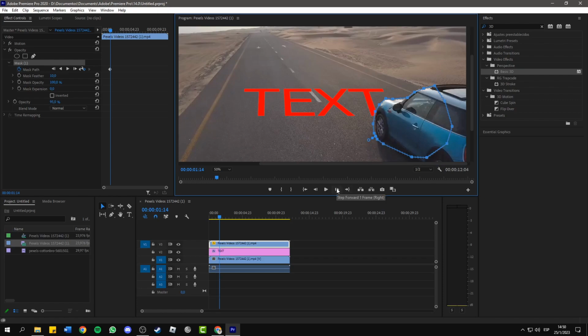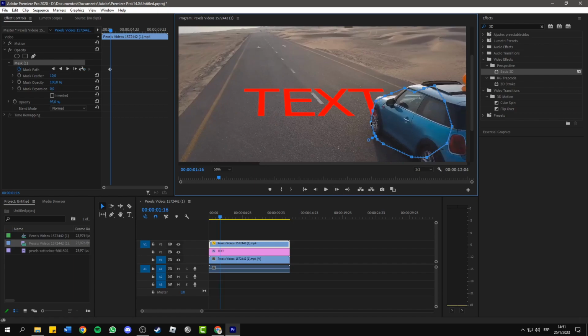Then you repeat the process. You step forward one keyframe, you again move the mask, another keyframe, and so on.